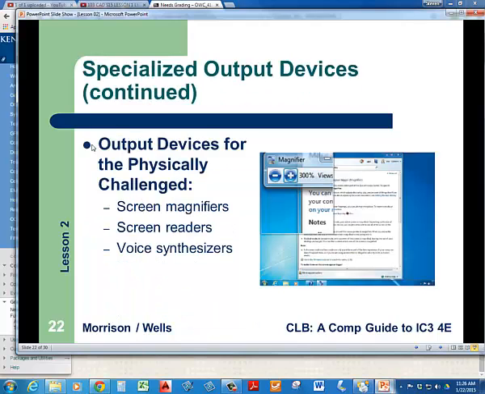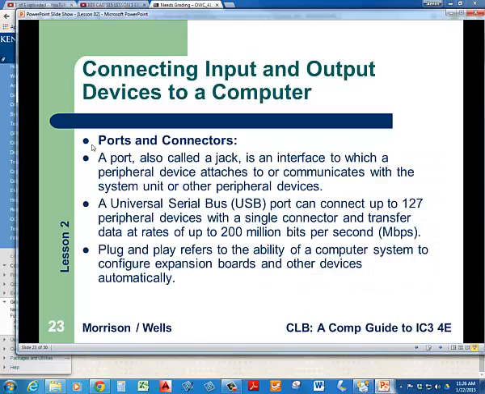Then they have made it possible, and it's in all Windows operating systems. I'm pretty sure it's also in the Mac operating system as well. So you can add screen magnifier or screen reader, voice synthesizer for physically challenged users. They haven't figured out anything for mentally challenged.